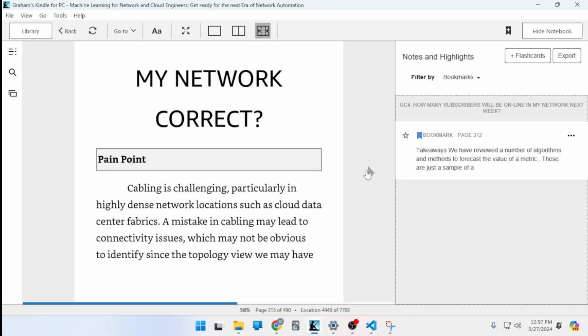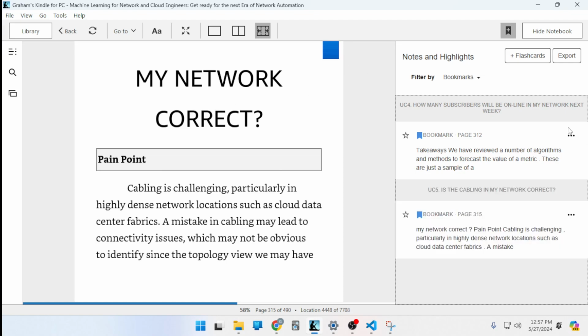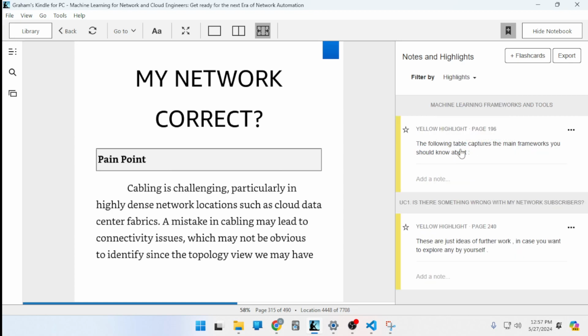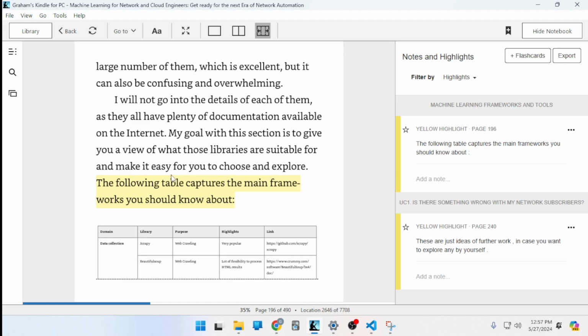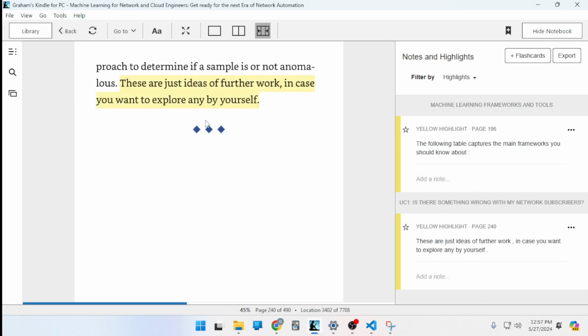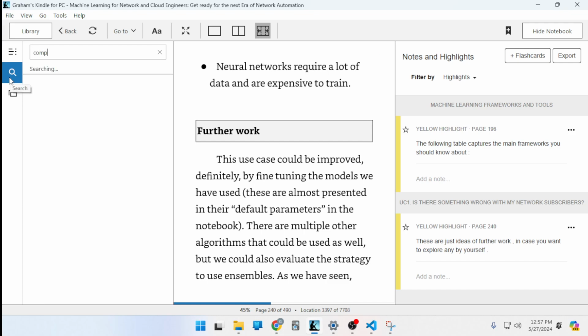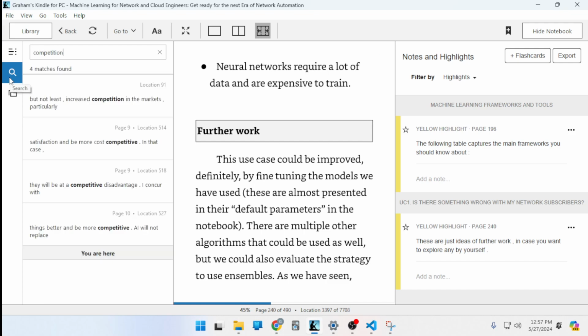Is the cabling in my network correct? So get rid of that. I do want to check back into the highlights, because now that we are learning about different kinds of algorithms, I want to go back and remember the algorithm that was used to win competitions. So I remember it was not a neural network algorithm.